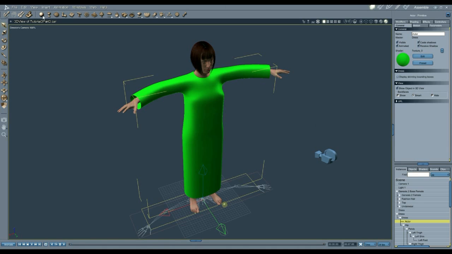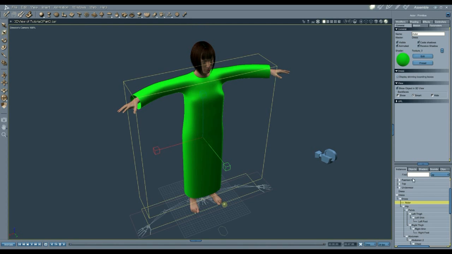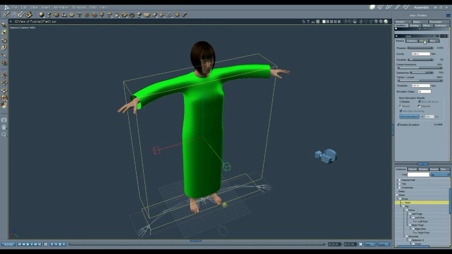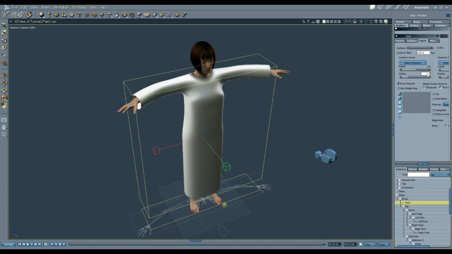You can use painted weight maps or sphere primitives to create dynamic and conforming zones. I'll insert a sphere and position it around the collar of the dress, where I want the vertices to conform. Hide the sphere, then switch to the Fall Off tab in the Cloth Deformer. Add the sphere to the Conform Zone list. With the Show Weights option checked, we can see the conforming parts shaded black to white.